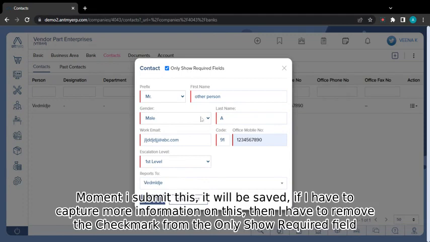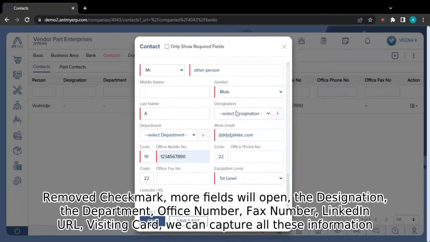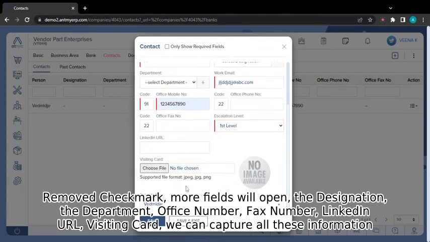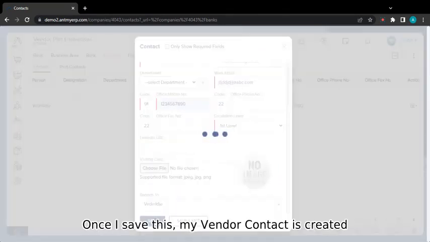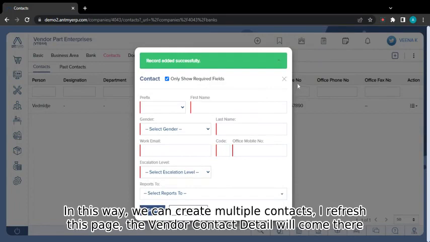If I have to capture more information on this, then I have to remove the checkmark from the only show required field. Once the checkmark is removed, more fields will open: the designation, the department, office number, fax number, LinkedIn URL, visiting card. We can capture all this information. Once I save this, my vendor contact is created. In this way, we can create multiple contacts.